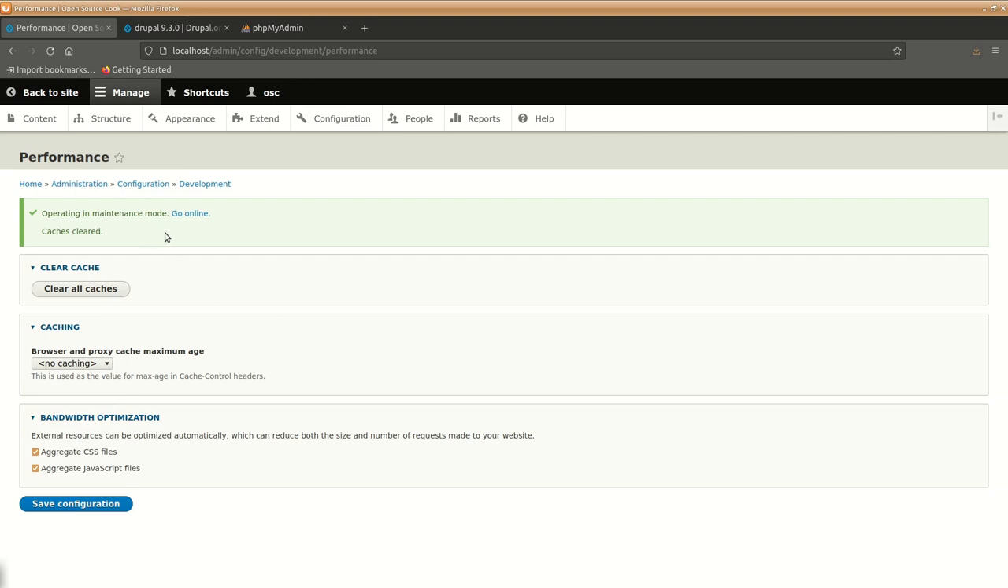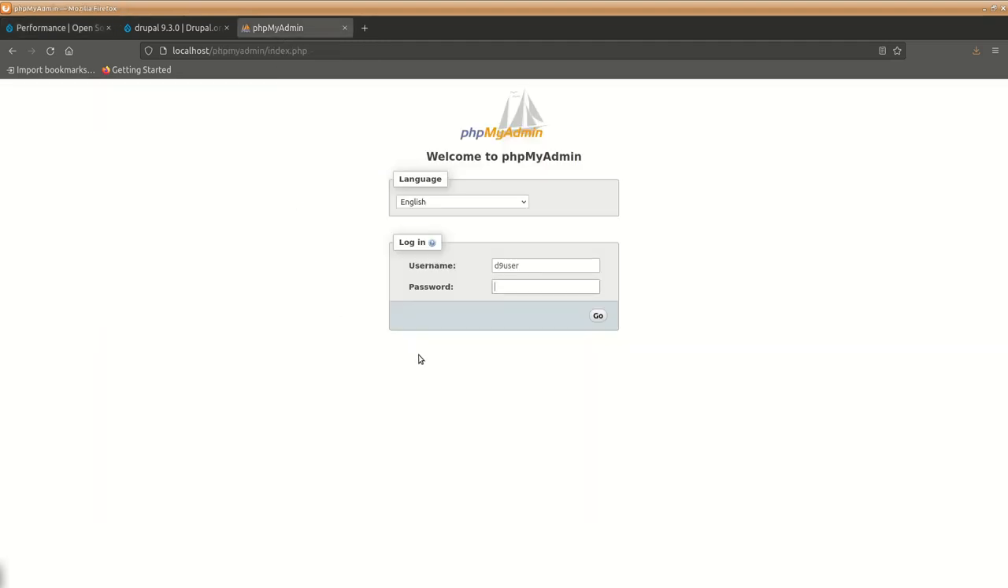Now once the cache is cleared, we will back up our website as well as our database, right? To back up your database, you can either use the command line or you can go to phpMyAdmin and log in as the user. You should have this information with you, and if you don't, then just look into your site's default folder, and there's the settings.php file. Inside that you'll find this information. Otherwise this should have been handy with you. So we'll log in to this.